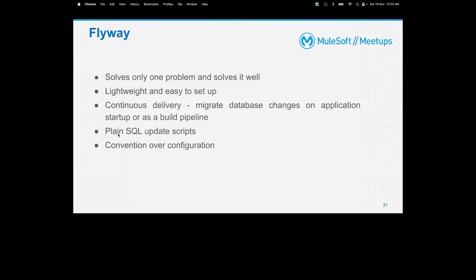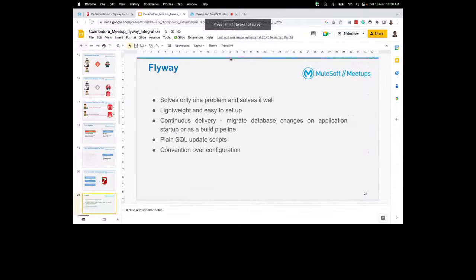And in Flyway, migrations are written as plain SQL update scripts. So what you are writing in the notepad, you just have to maintain in your repo also. And it is following convention over configuration. So let me show you.